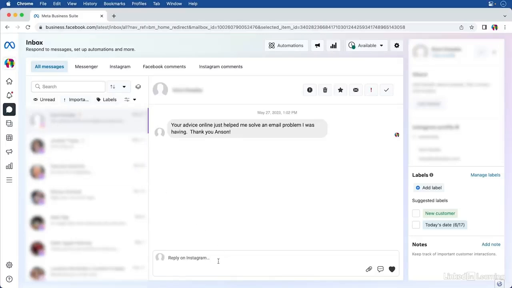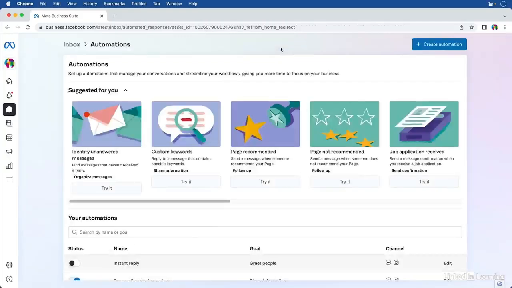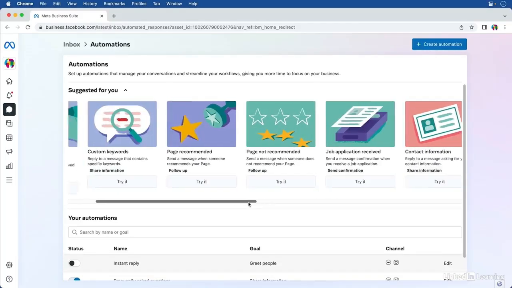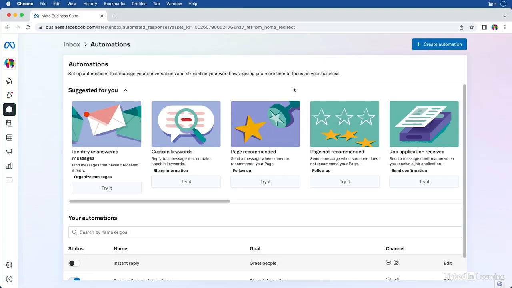Now, at the same time, Facebook allows you to set up automations, which allow you to automatically reply to messages. So if we click on this automations link up here at the top, you'll see what I'm talking about. Now, there are a whole bunch of templates in here that you can use. So you can create an automation to identify messages that haven't been answered yet, messages that have particular keywords, and you can look through all of these. There is a scroll bar, so don't forget about that. But I'm going to create one from scratch because I want to create one that replies to everyone.